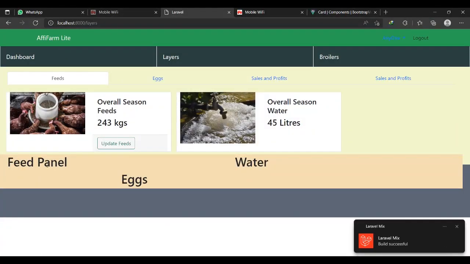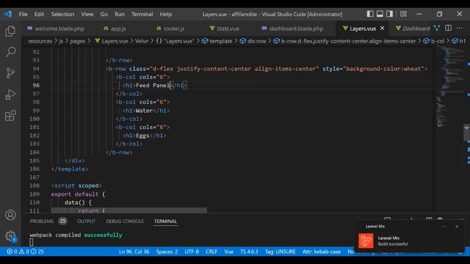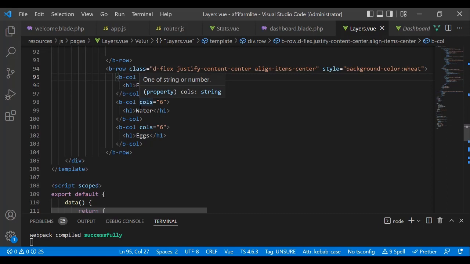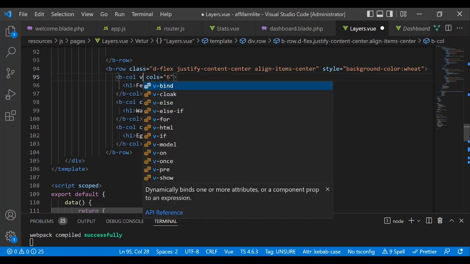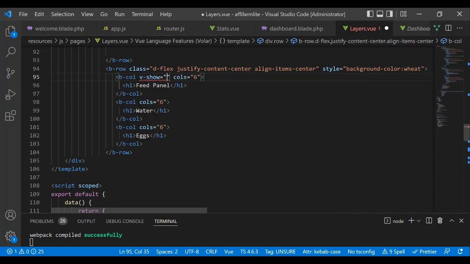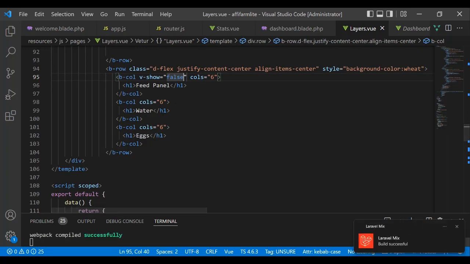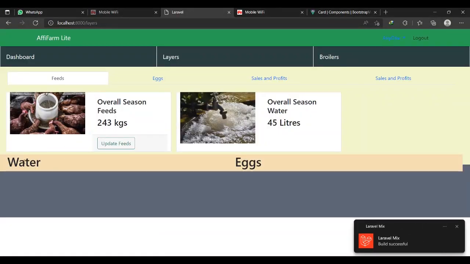So feeds panel. We have a property called v-show. So I can come to this here and choose v-show, and I can make it true or false. By default, I can make it false, or it can pick a value from the other. So v-show by default is going to be false. You can see it has disappeared and we only have water and eggs.